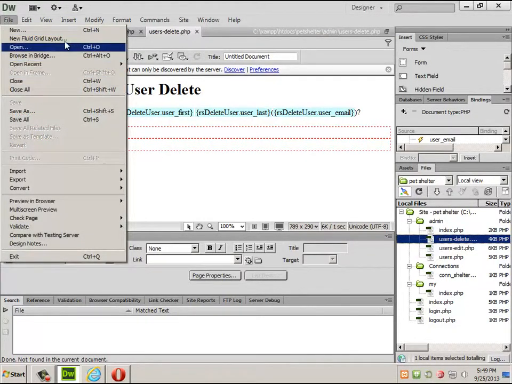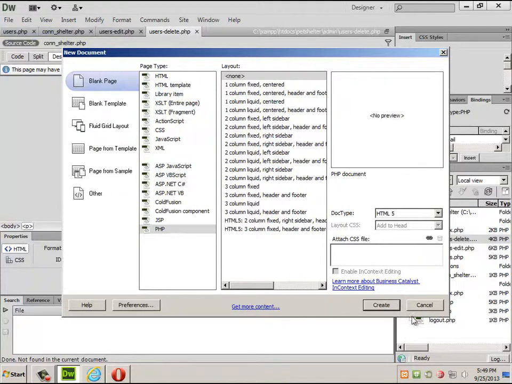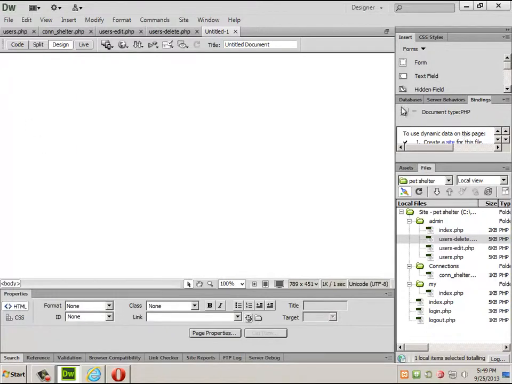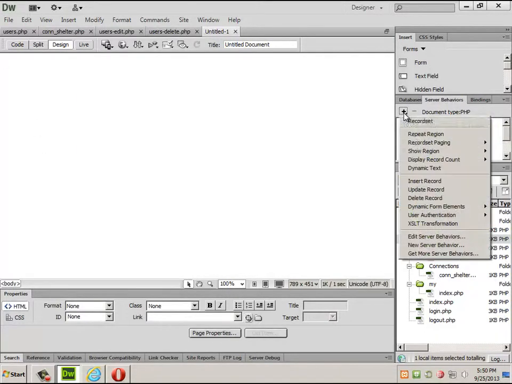File, new, blank PHP. No one's actually going to see this PHP. It's actually going to be processed on the back end and then immediately send them over to a different page altogether. They will never actually receive the HTML in this page. But I still want to make sure of one thing. I really want to make sure that they are logged in when they try to access this page, and they better be an admin.